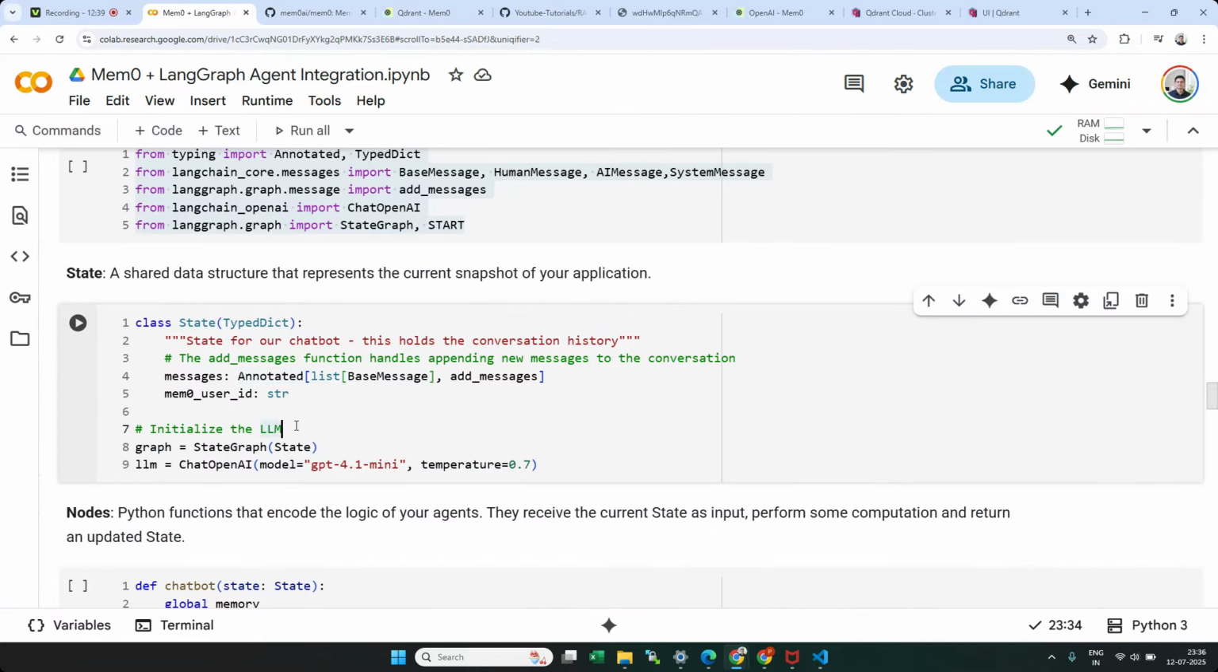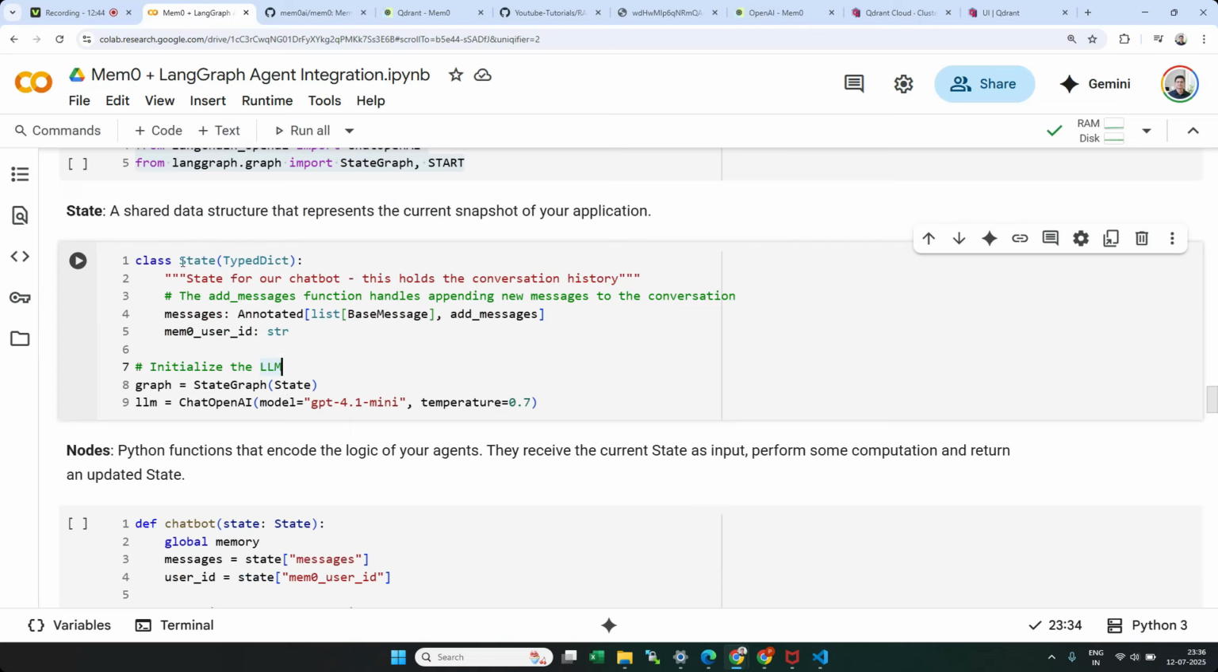In this particular example, I'm going to use a very simple LangGraph agent. In this example, the state is going to have the messages. Definitely we want to pass those messages among those nodes, and the Mem0 user ID, because we know that we need some kind of an identifier to retrieve the memories associated with the user.